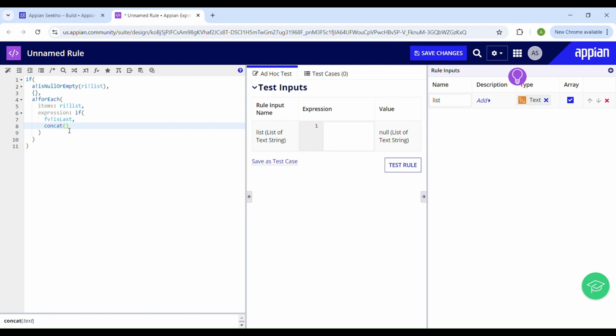Okay, so here we are concatenating the current element with the next element, right? So to get the current element, we will use fv!item. And now to get the next element, we will use fv!index, which retrieves the current index of the item being processed in the loop. So this fv!index is going to retrieve the current index. But to get the next item, we will have to increment this index by 1. Okay, so let's add 1 to this.